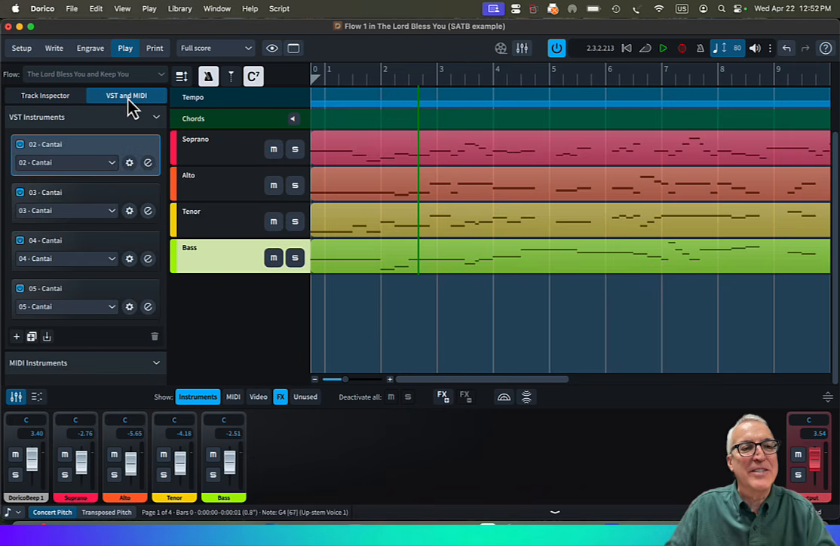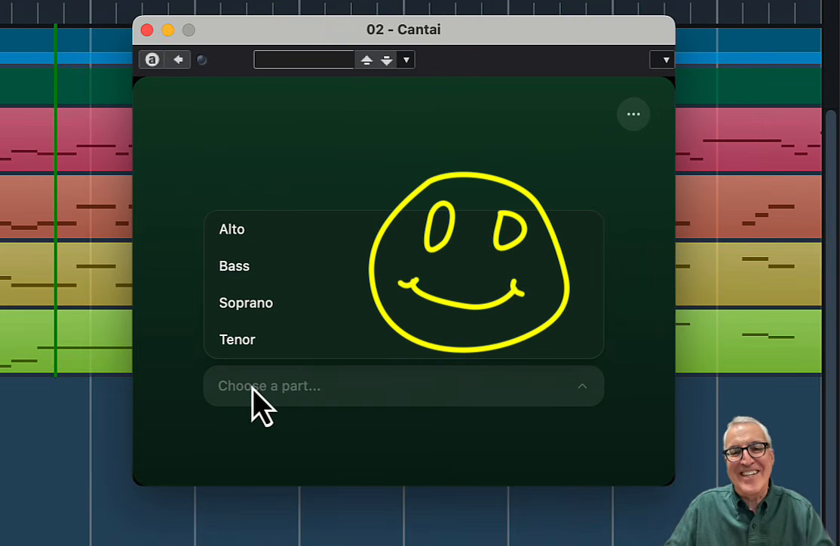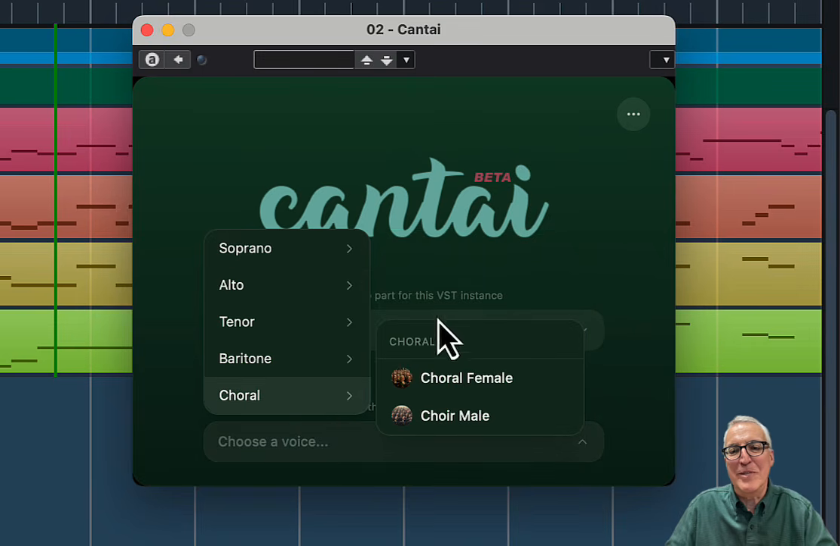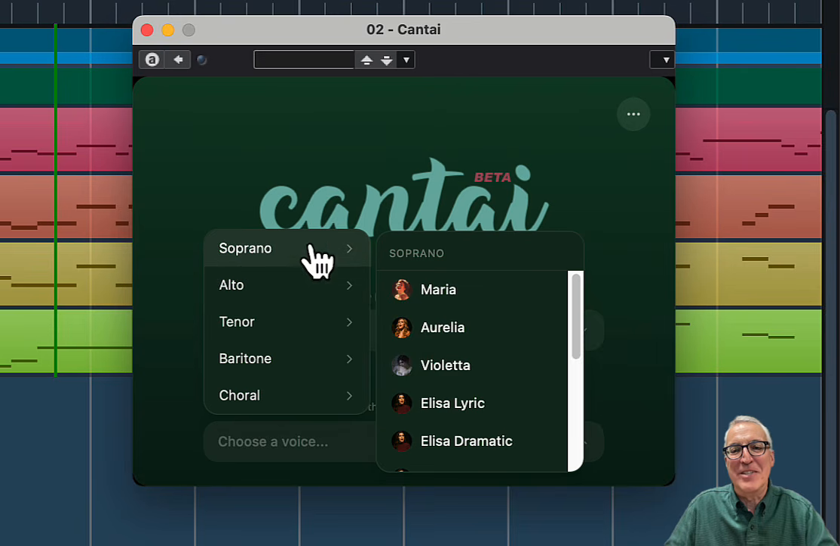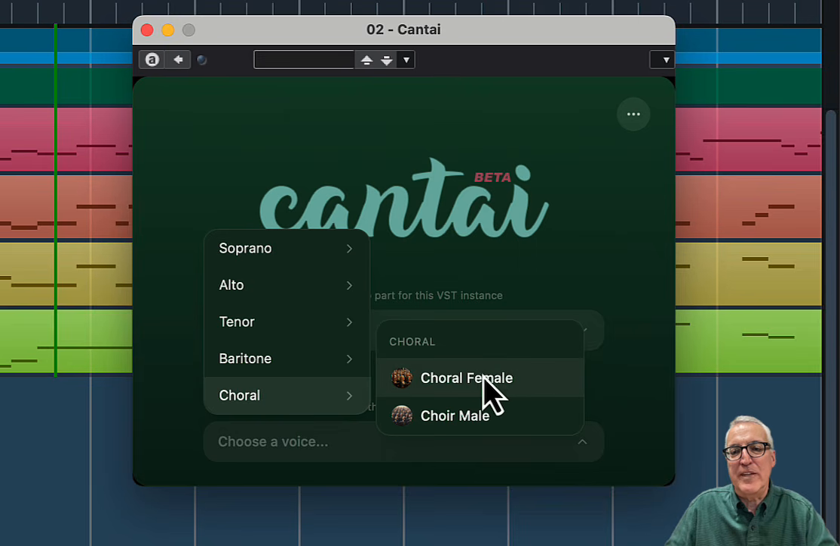Let's go back over here to the VST and MIDI, and now we'll say for the soprano one, choose part, up, and there it is, right? So we're going to choose soprano. And then what soprano do we want? Maria? You have a bunch of sopranos you can choose from, right? But what I'm going to do is I'm going to choose choral female. If I want it to sound not like an individual soprano, but a section of female singers, choose choral female.